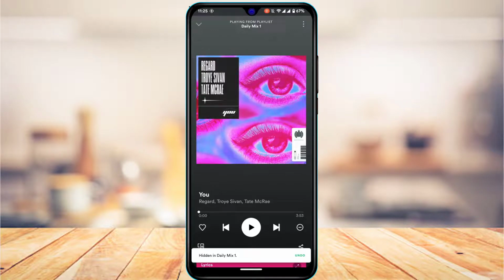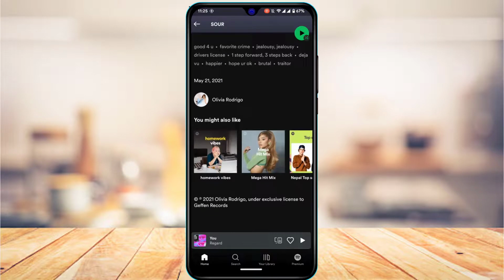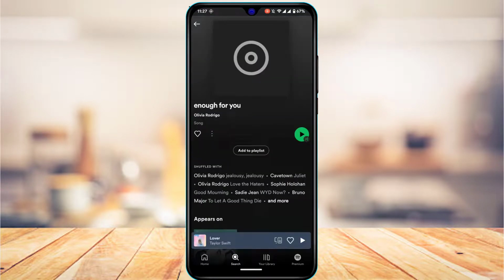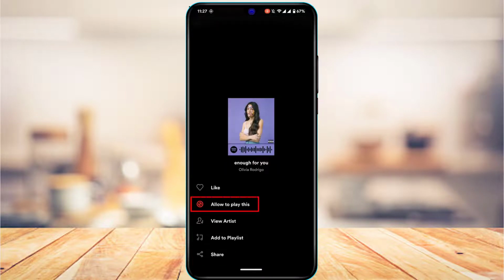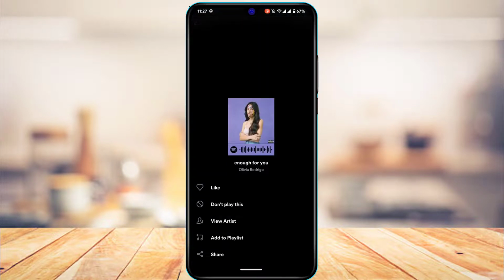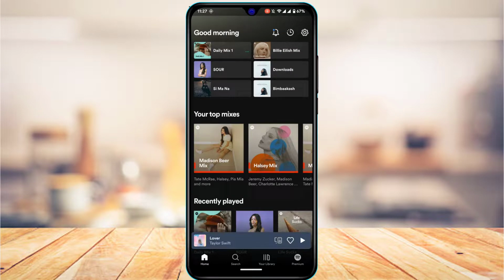Now in order to unhide that particular song again, you want to simply tap on it and then tap on that particular song right over here. Let me just go ahead and show you. So once you hide that song, in order to unhide it, you can go back to that song and then tap on the three dots, and then again tap on allow to play this right over here. So simply tap on it, and that song is going to be unhidden, and then you can also try to hide it again. This was the way you could very easily unhide songs on Spotify.